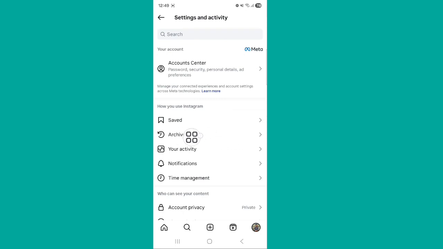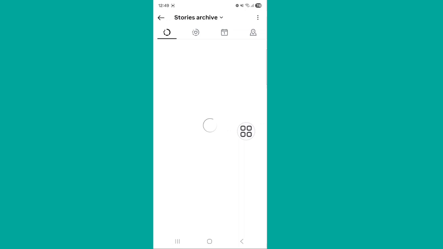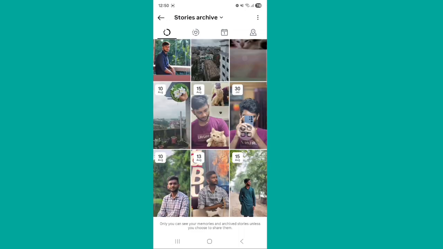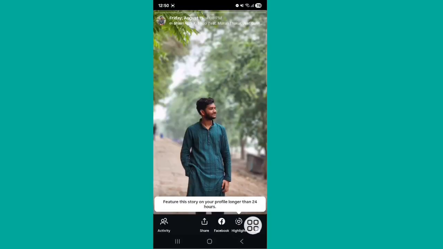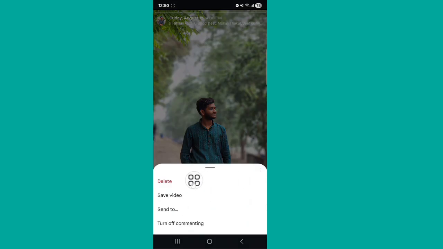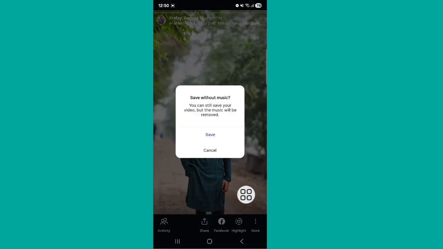You can see here archive. Tap on this. Select on photo and tap on three dot icon. You can see here four options. Tap on save photo, save videos. Tap on save.